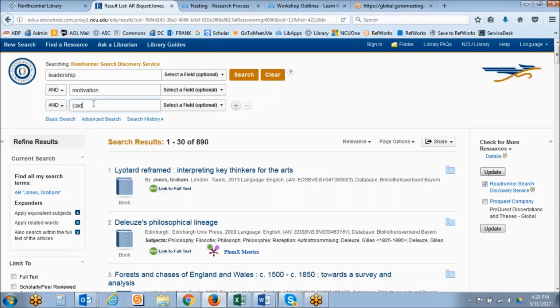So we could do leader or supervisor or manager or maybe administrator and add that particular portion to our search. So the articles in our search results will need to have both leadership and motivation in them, but they can have either leader or manager or supervisor or administrator.